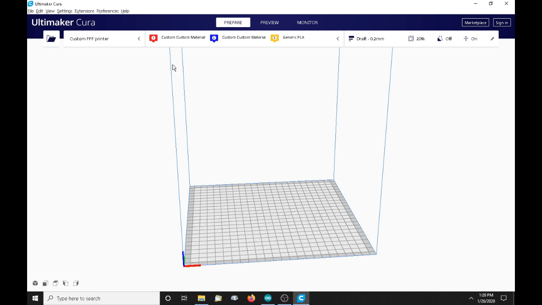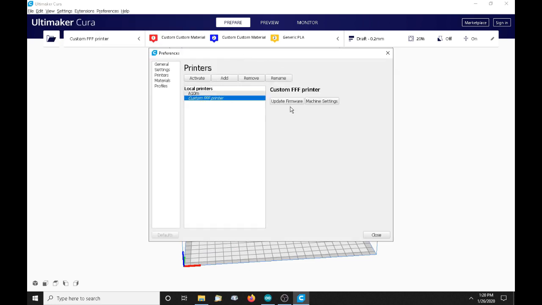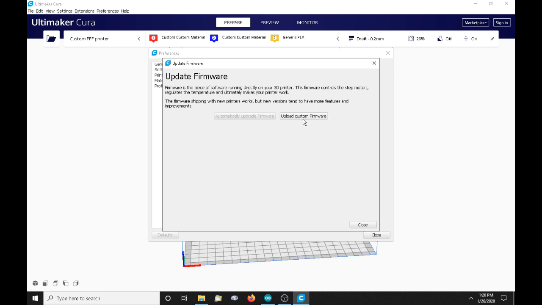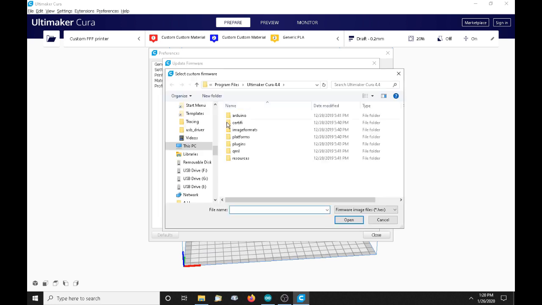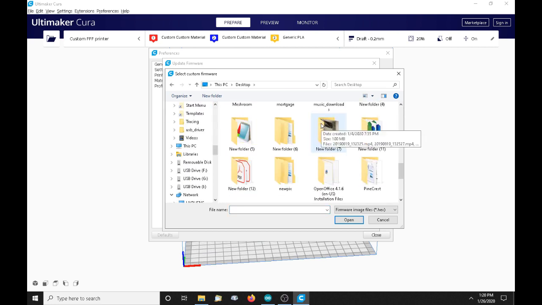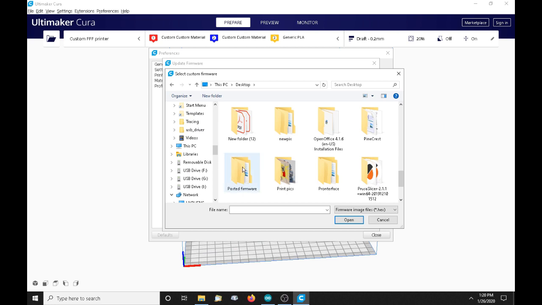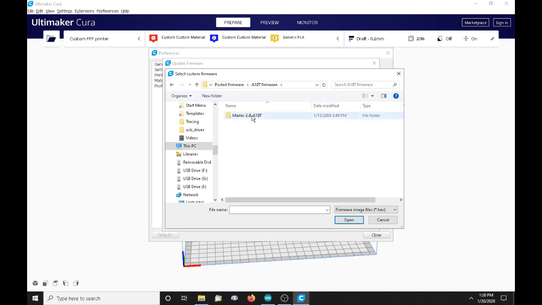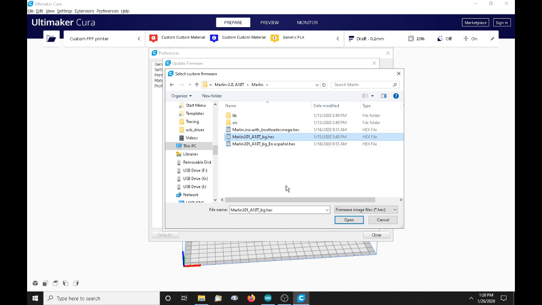So, the way around that, if you're going to use a pre-compiled hex file, you can use Cura to update. What we have to do is go to Manage Printers, Update Firmware, and then Upload Custom Firmware. Once you browse to where you keep your hex file, the pre-compiled firmware, I'm going to go to one that I've already compiled myself here. When you get to this point, select your firmware file and stop. Don't click open yet.